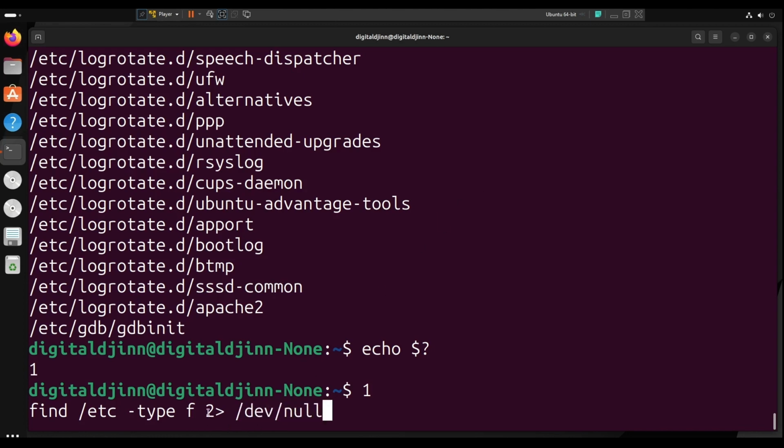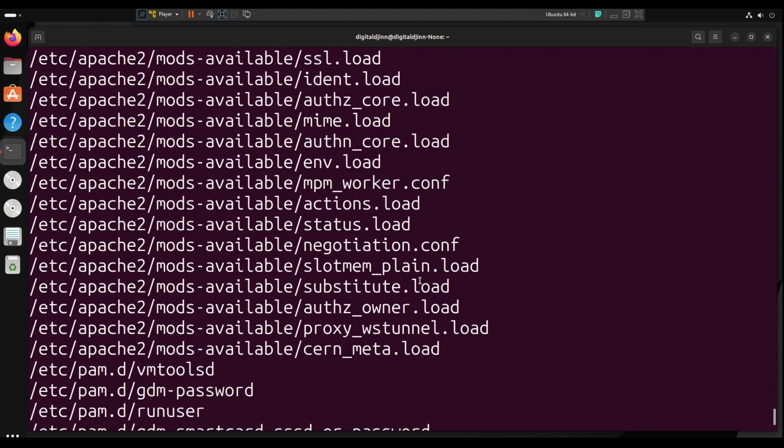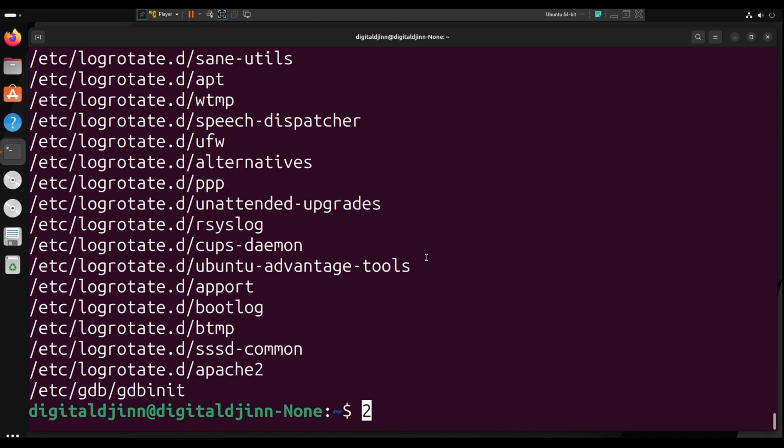If you remember, 2 stands for standard error. So what this does is, this sends the standard error to dev/null. But this time, if you notice here, you cannot see any errors. This is because we have redirected the standard errors from this output into the dev/null.